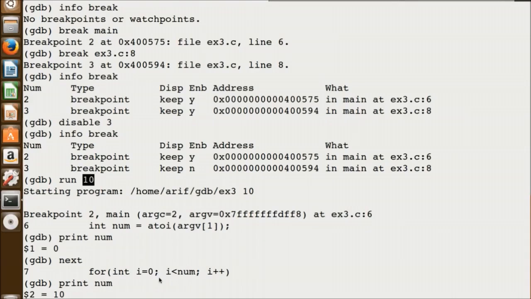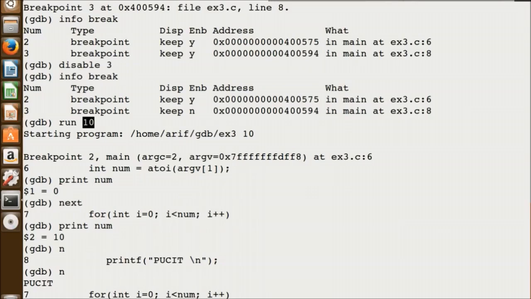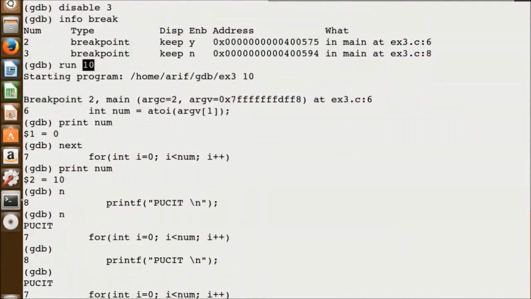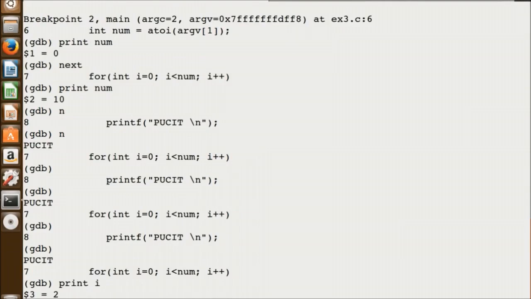Now this loop will run 10 times. If I want to run this program to completion, I can press continue. Otherwise I can press next again. And if I want to press next again, I just press N. And if I want to repeat the previous command, I do not enter anything and just press the enter key. So it will take the N command for me. So we'll see the value of variable i. It says that the value of variable i right now is 2.